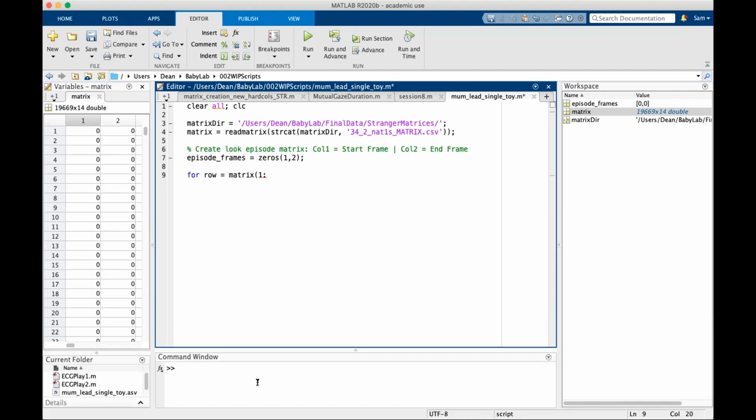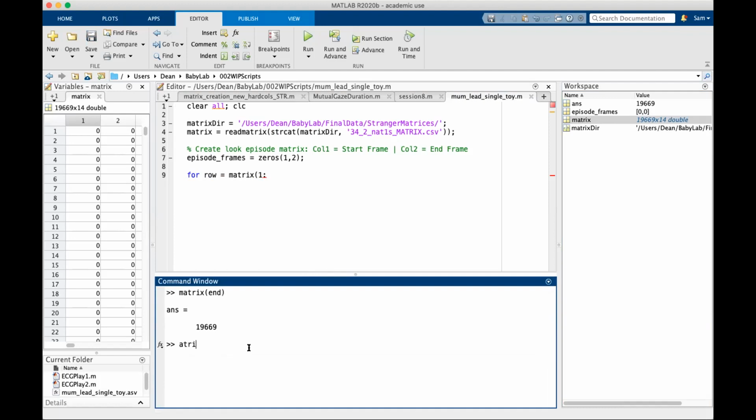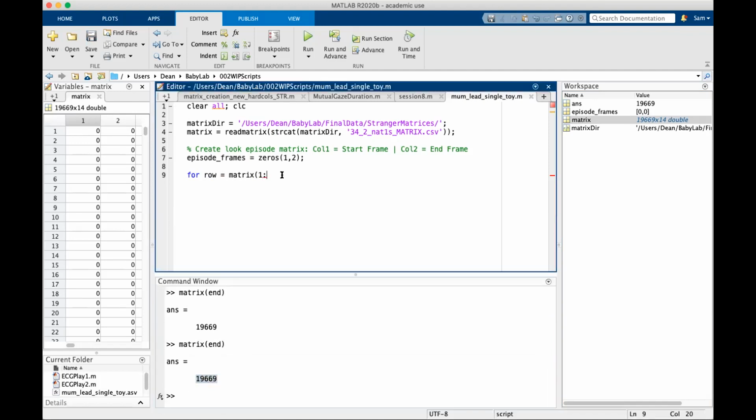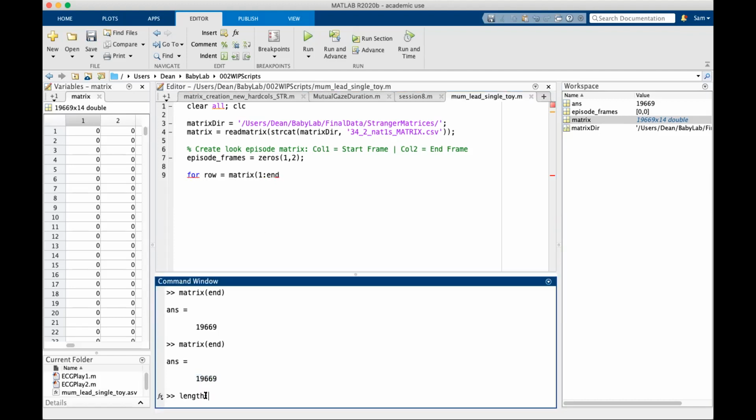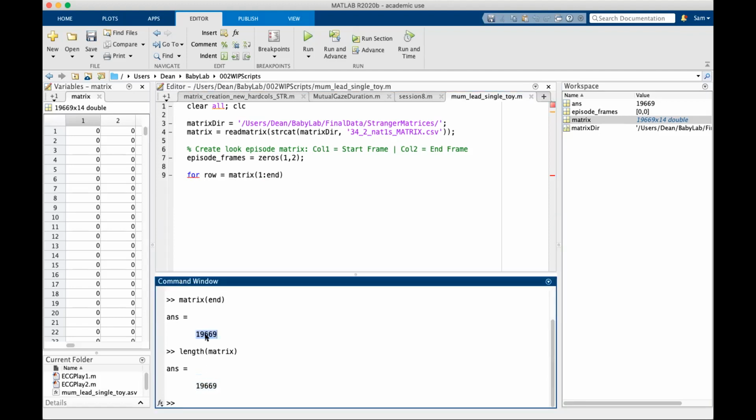I can't remember. I know that you can do 1 or 2. You can do end. Remember, that's a really nice way to check. If you just want to see if end works, you can just type matrix end, and that's the value. So we can put end there. The other thing you said was length, right? Length matrix gives the same numbers, but you would have to write length matrix again, whereas it's a lot easier just to put end. That's going to go from the numbers 1 to 19669.